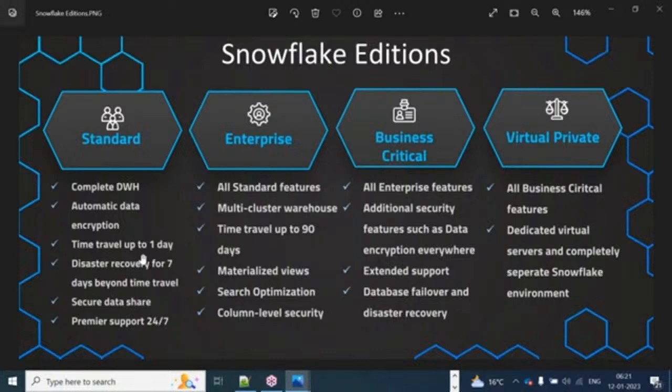Time travel is nothing but this: if the data is modified in the table, and after the modification you come to know that it is not a good modification, you need to restore the original data into your table. In such a scenario, Snowflake has provided the time travel option. You can go back to the history of the table, bring the original data, and restore it to the table.